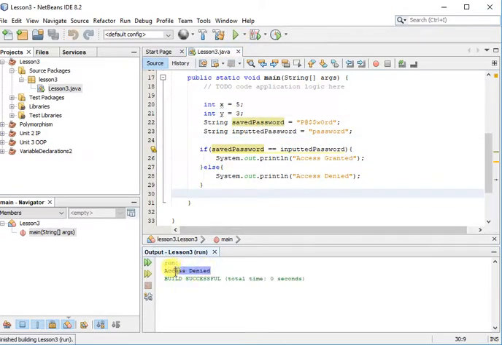And you can see it saying access denied because savedPassword does not equal inputtedPassword. However, if they are set equivalent to each other and we run the script, likewise it says access granted because we are inputting the same password.